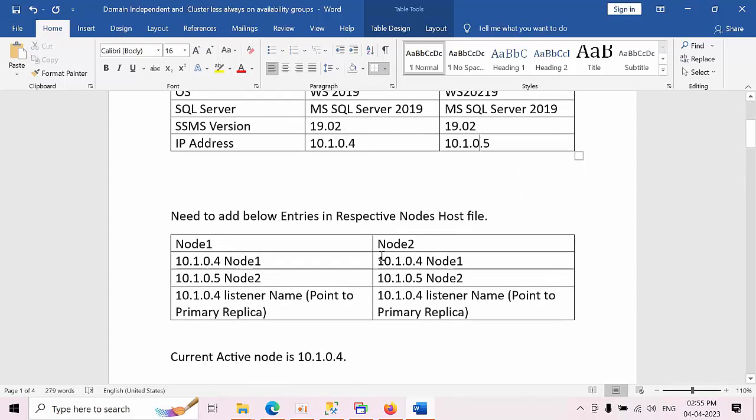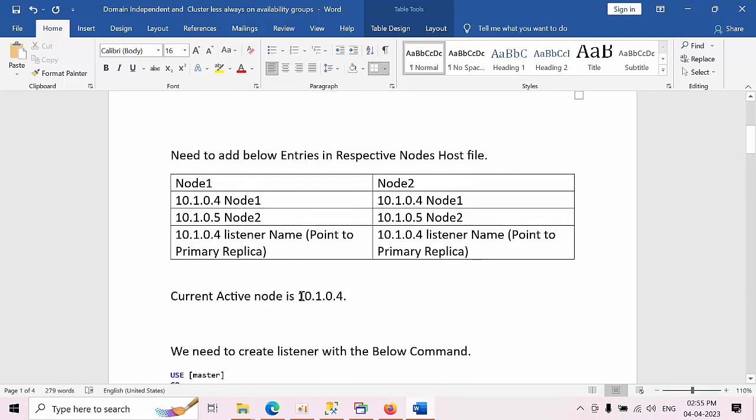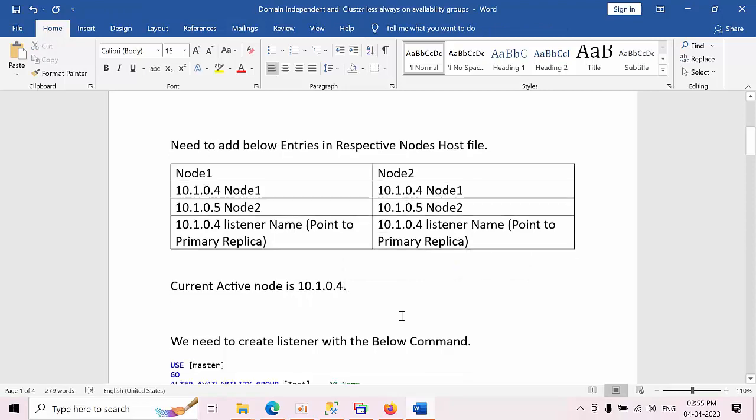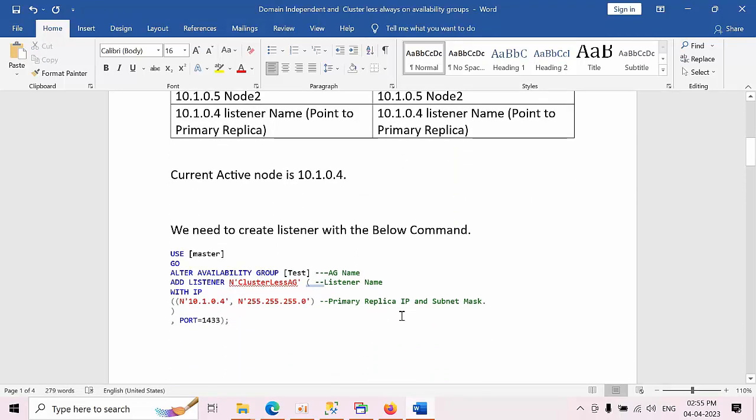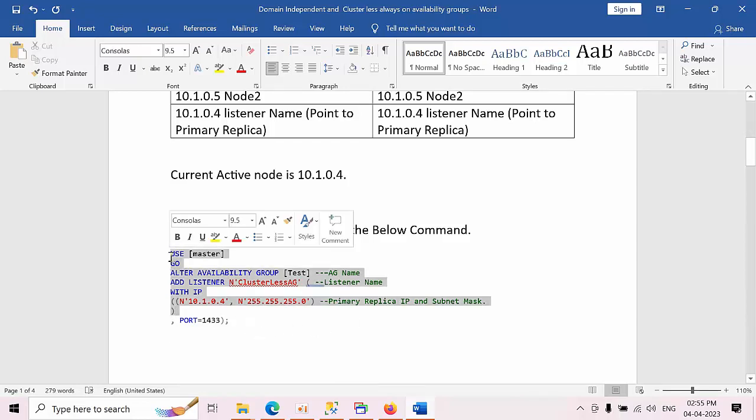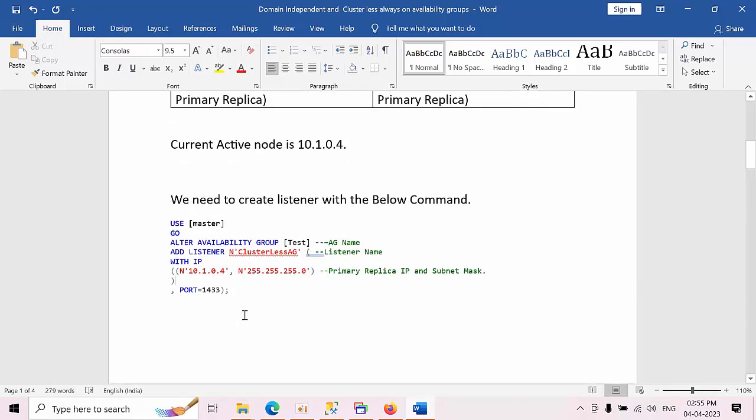In the hosts files you can add these entries if you want, or otherwise it depends upon your connectivity. If you are unable to connect, you can mention this. Currently the active node is the listener, which is this one, so I have pointed to 0.4. Once you build Always On and everything, we need to create the listener using this active IP, using this T-SQL. Here that IP should be the IP of the primary replica.